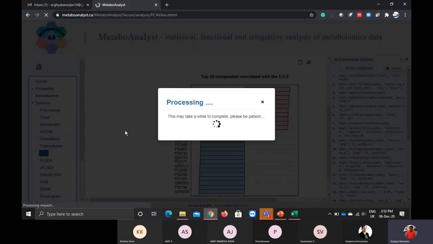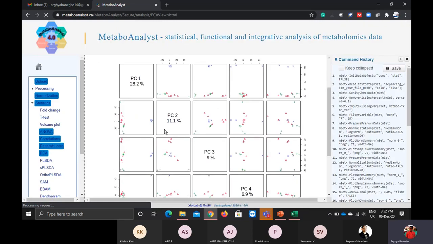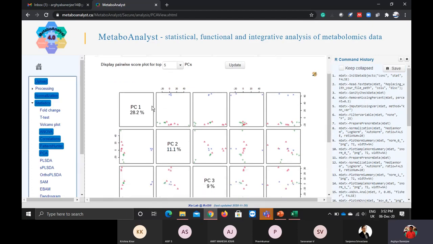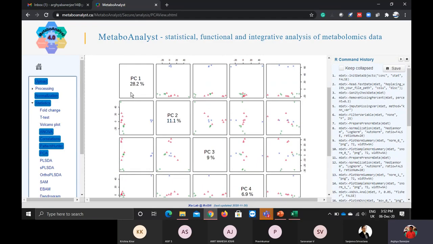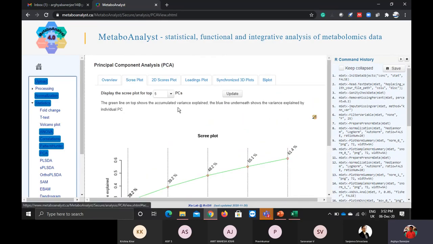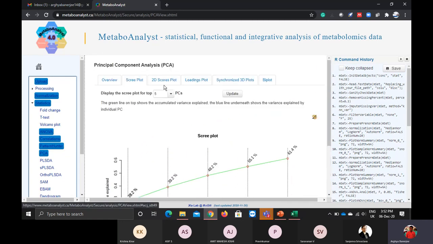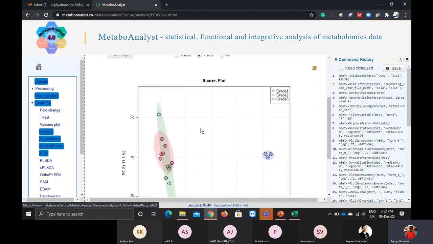Okay, so next we move to the PCA. This is the most beautiful thing. It divides your features according to the eigenvalues and classifies them. By default it can take 5 PCs, and PC1 is the most important one. You can go to the scree plot and see that 28.2% of your features is able to classify your whole data. So let's go to the 2D score plot.